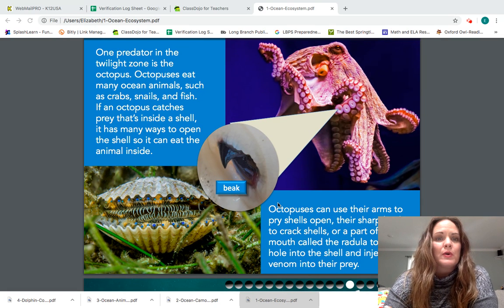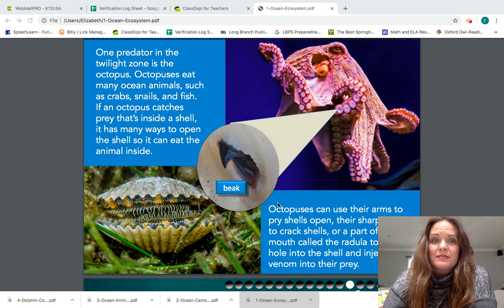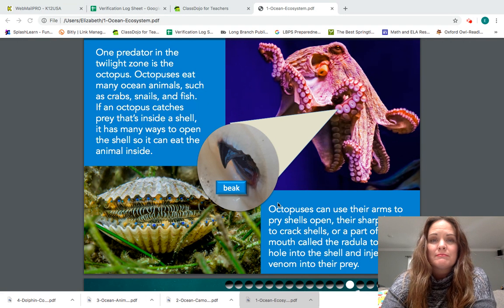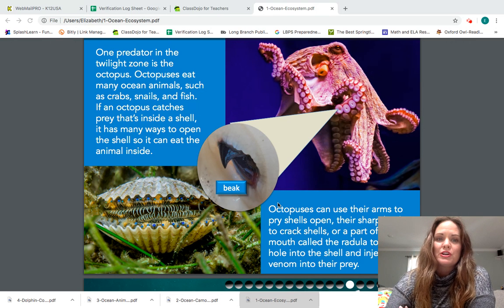One predator in the twilight zone is the octopus. Octopuses eat many ocean animals such as crabs, snails, and fish. If an octopus catches prey that's inside a shell, it has many ways to open the shell so it can eat the animal inside.